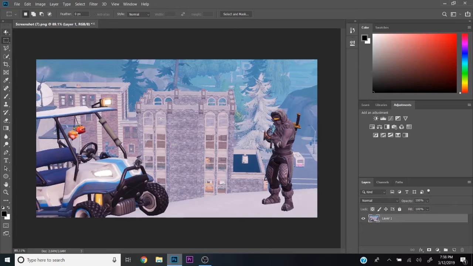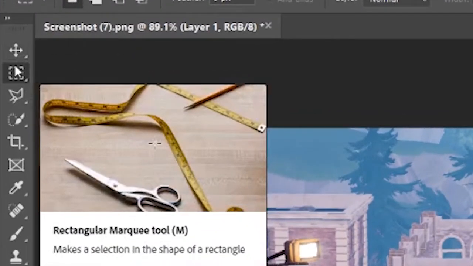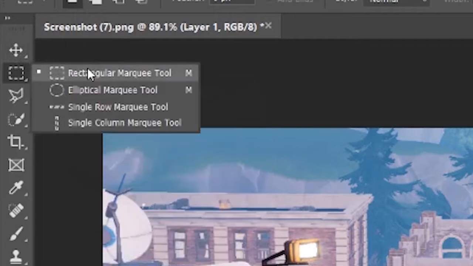Today we are moving on from the move tool down to all the marquee tools. So we're going to be going over the rectangular marquee tool, or marquee tool. It's hard to pronounce, but elliptical marquee tool, single row marquee tool, and single column marquee tool.